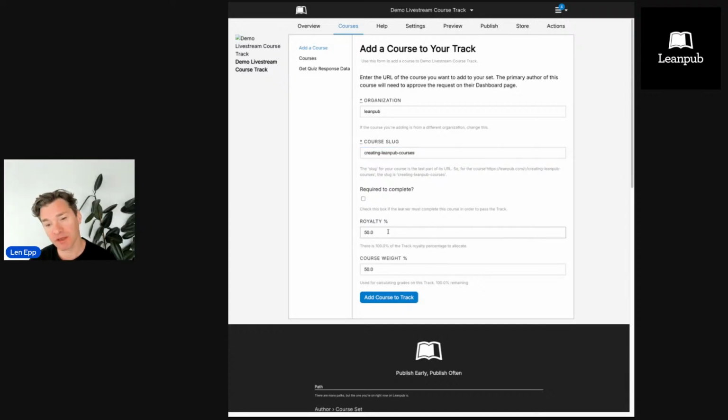For simplicity's sake, I'm just going to create a 2-course track here. The only thing you need to do is say, is this course required to complete the track? In other words, does someone need to take and pass this course in order to get the certificate to complete the whole course track? Typically, you're going to want to tick that box. There are edge cases where people don't want that to be the case, like there might be an introductory course or something like that.